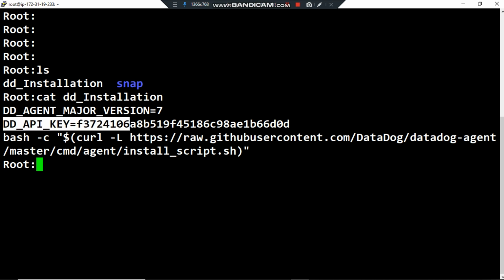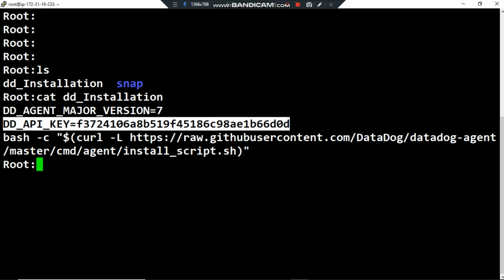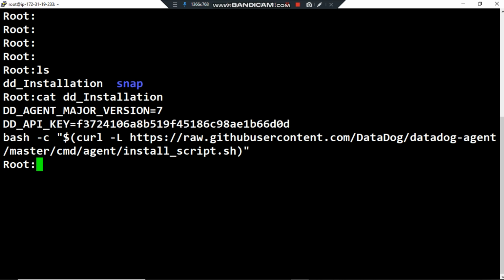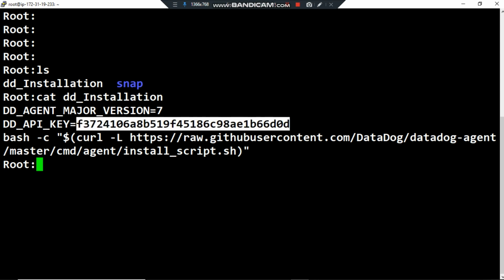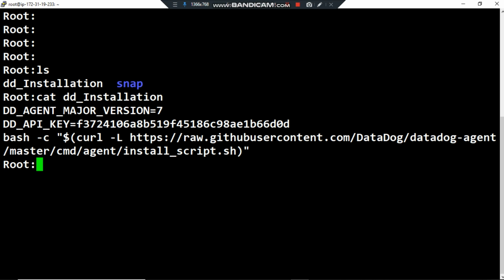Then I want to export the second environment variable, and here I want to set the Datadog API key as the key, and then as the last step I want to use the bash command to install the script, and this script is on the internet, so I want to use the curl command to download the script on my Ubuntu server. So the first thing I want to do is export the first environment variable.